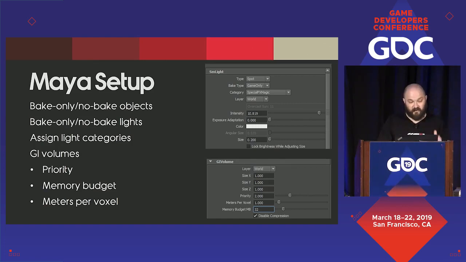Maya is where they control what objects do and don't participate in the bake, same with lights. They can also assign lights to categories like special effects or cinematics, things that don't necessarily make sense to be in the bake as they come or go over time, or animate. They can put them in a category and then exclude that category completely from the bake. They additionally set the ideal voxel density that they want, as well as a guardrail memory budget, so that it will try to respect their density request, but once it hits the budget, it will stop.